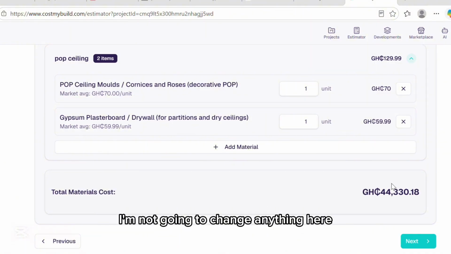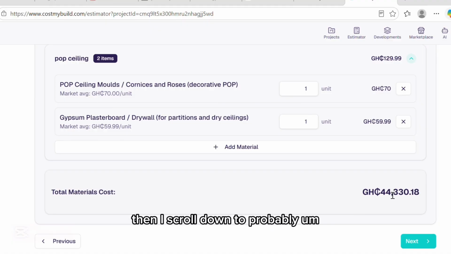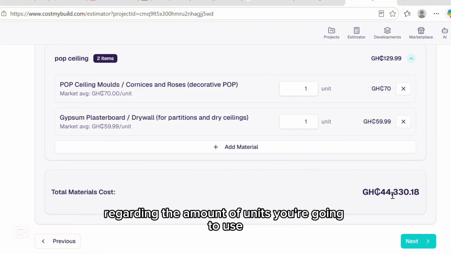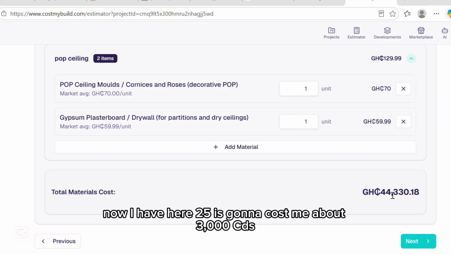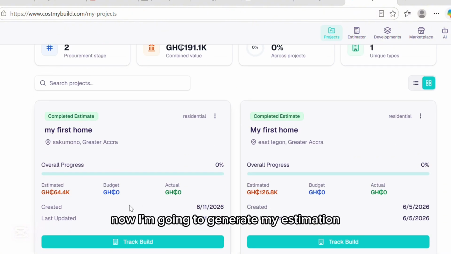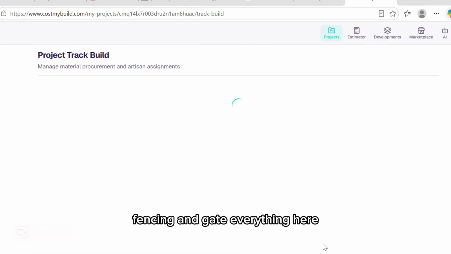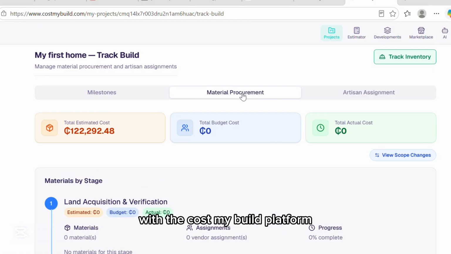I'm not going to change anything here. So with the ground beam and plinth, it says 631 Ghana cedis. Then I scroll down to probably plastering and rendering, which might take a lot regarding the amount of units you're going to use. So I'm choosing like 22 or say 25. Now I have it here. 25 is going to cost me about 3,000 cedis. Now I'm going to generate my estimation. So you see the total material cost of everything. We have the ceiling works, the external and drainage, compound fencing and gate, everything here. And then my estimations here, you can see. Now this is how you can use the estimation with the CostMyBuild platform.